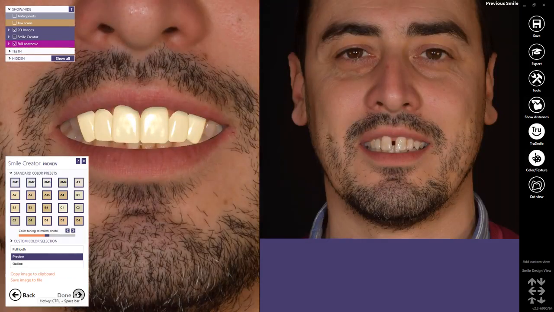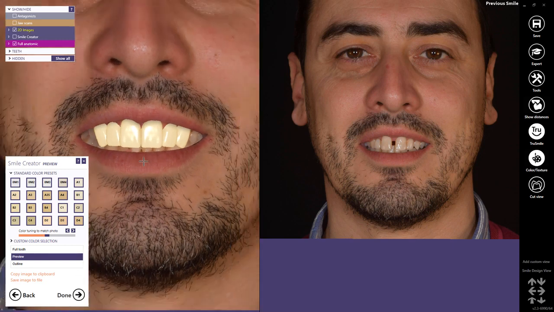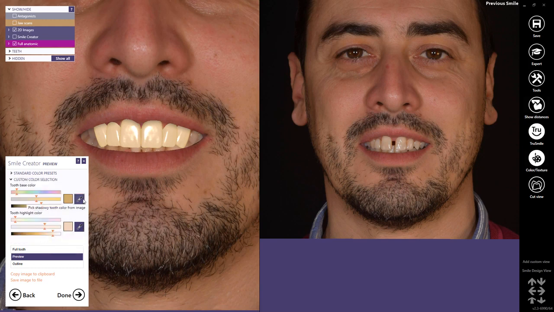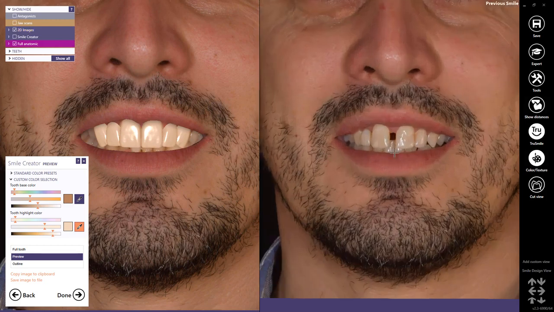In the Preview step, we can improve the appearance of the teeth by adjusting the tooth colors. Select the shade from standard color presets. If the standard color selection still doesn't fit perfectly, select Custom Color Selection to use a color picker. Use this tool to pick a tooth base color and a tooth highlight color from the image. Note, selections can be made from the before or after images.